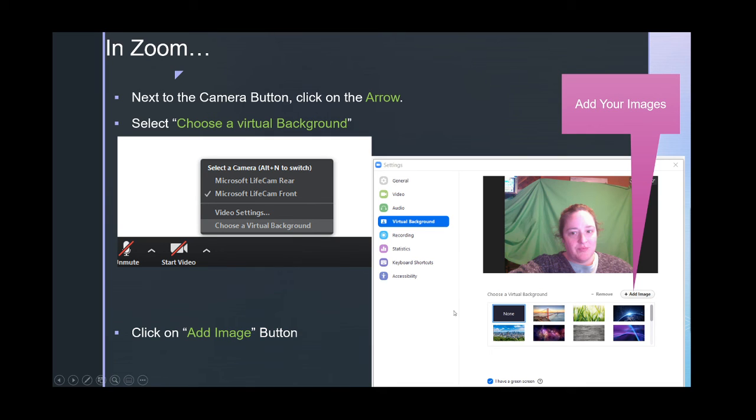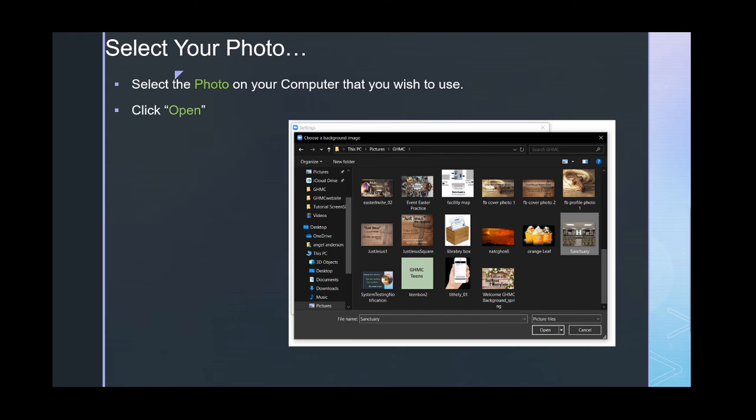So what we're going to do is, first off, you'll see this pop up and you'll see yourself and the background as it is behind you. You're going to need to add an image. So you're going to click on this add image button, and it's going to take you to your computer.